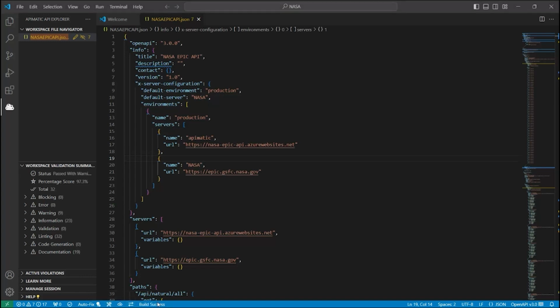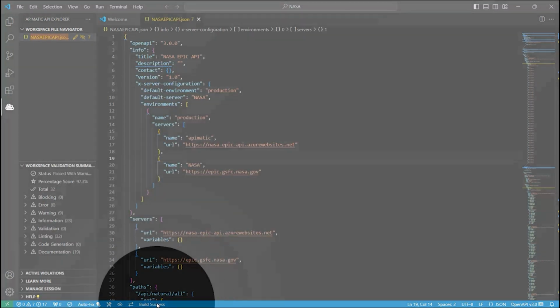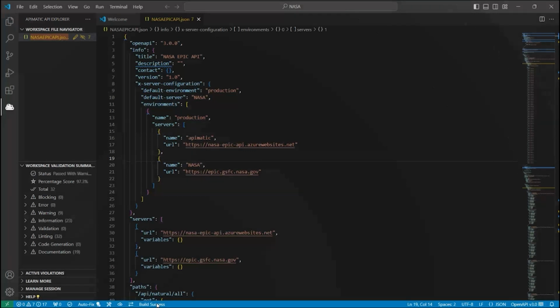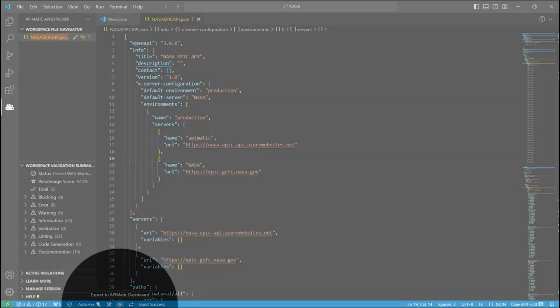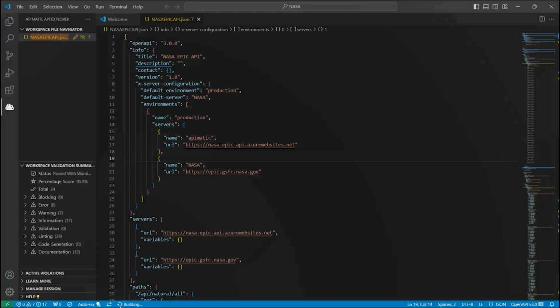So I just ran the build and it shows a build success message. So we are good to go for the export now. As you can see, besides the build button, we have an export button as well. So as I click on this button, it starts exporting the API workspace to APIMatic. And it's done. My API workspace seems to have exported successfully.